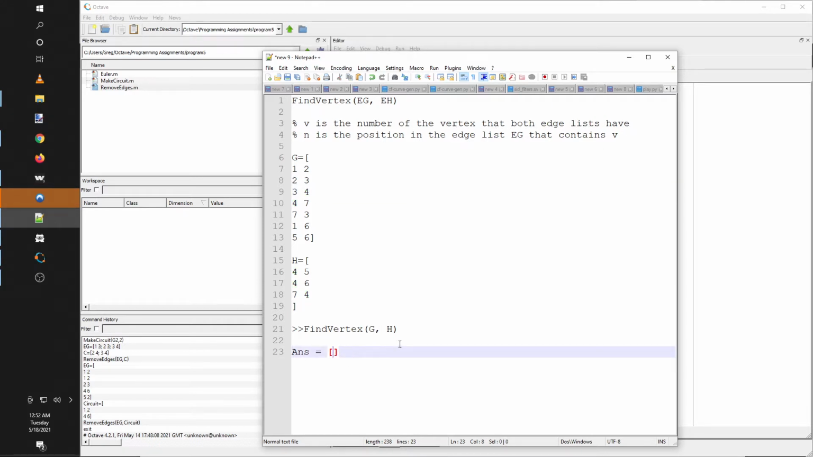So it should be returning, first of all, 4, because that's the vertex that they have in common. And then the other thing that we return is this N, which is the position in the edge list G that contains V. So when we were looking for a 4, right, where in this list did you find the 4?